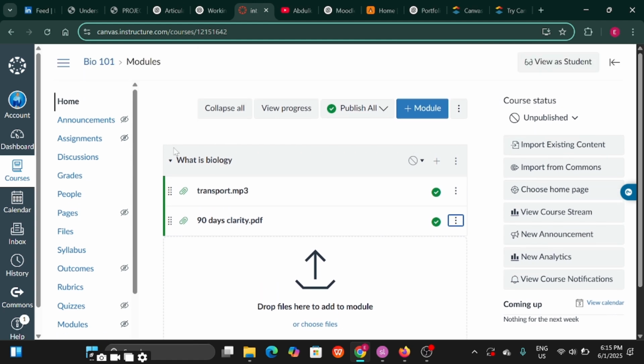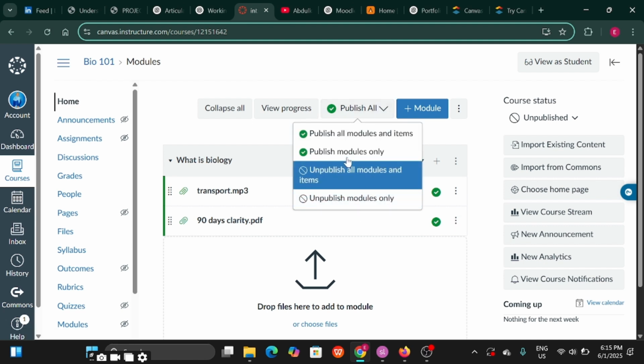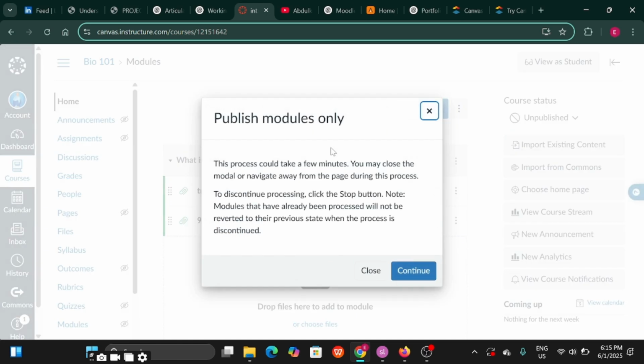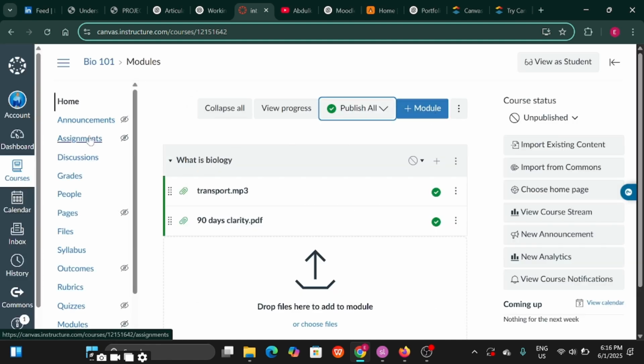Then another thing you can also do here is assignments. So you can give your students assignments here. Let me publish my module 1 first. Let's close. Let me add an assignment to it.